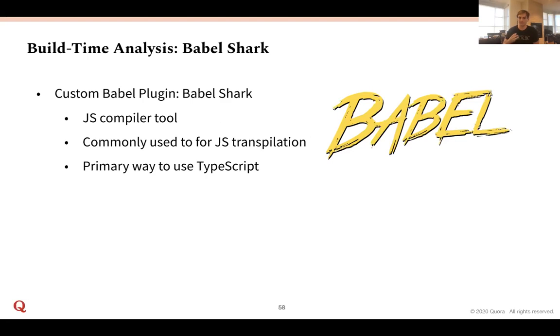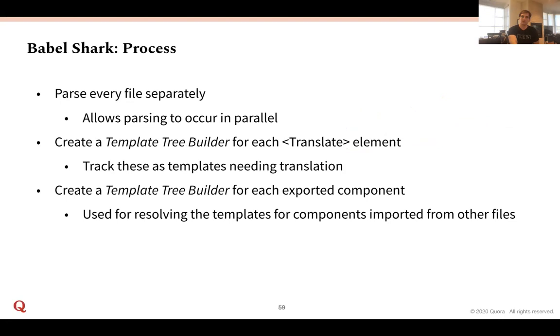Babel itself is a JS compiler tool. It's pretty commonly used in the industry. It's commonly used for JS transpilation, particularly when wanting to use ES6 syntax in JavaScript, but wanting it to run on browsers that don't necessarily support ES6. It's also one of the primary ways of using TypeScript. So we were using Babel as a static analysis engine where it does a lot of the parsing for us and allows us to work directly with the AST for the JavaScript.